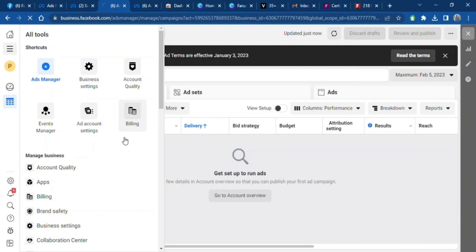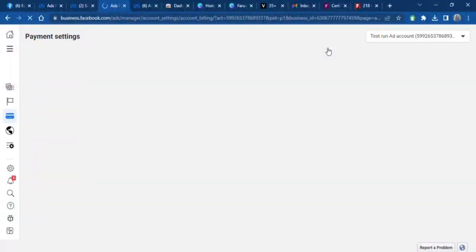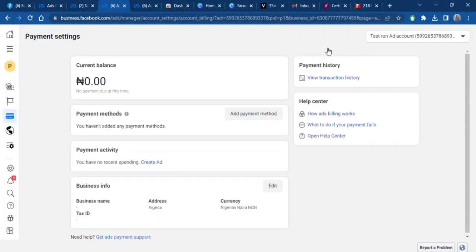It's loading it. All right, so when you are in test run ad account, you would see payment settings, and you see that there's no current balance and there's no money that you are owing. That's why the pay now button is not visible. So click on payment settings. Payment settings will take you to a place where you would see a button that says add payment method.